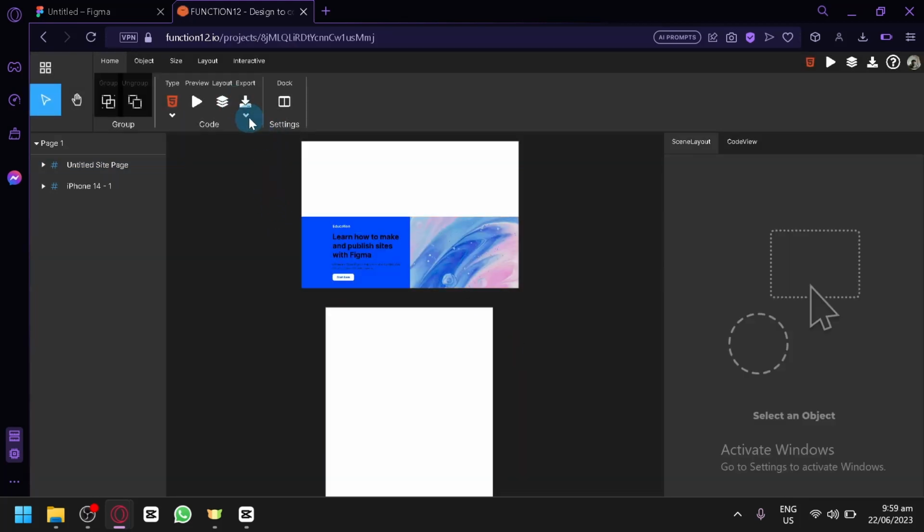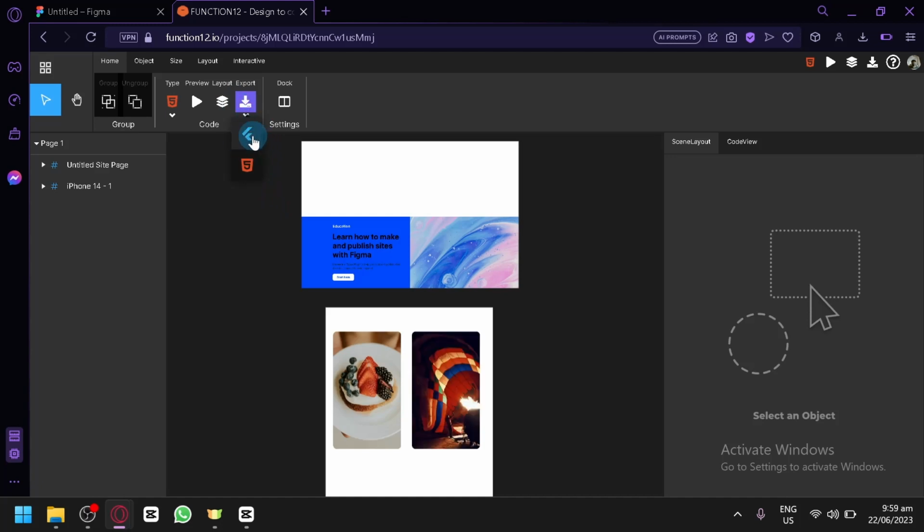So we're back here. Now what you're going to do is click on export again, and now you will have the option to convert your design into Flutter code over here by simply clicking this option over here.